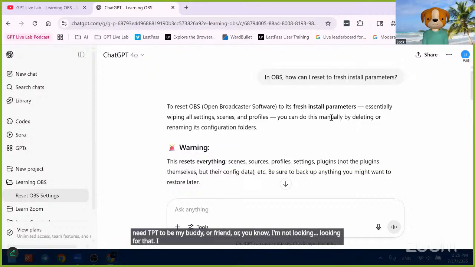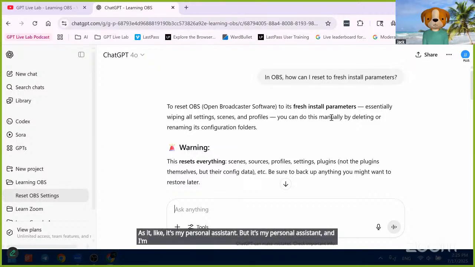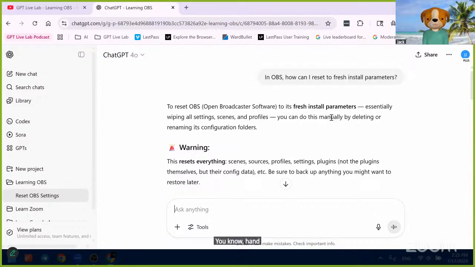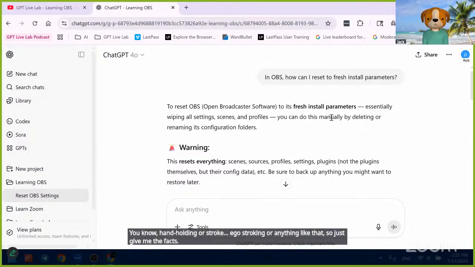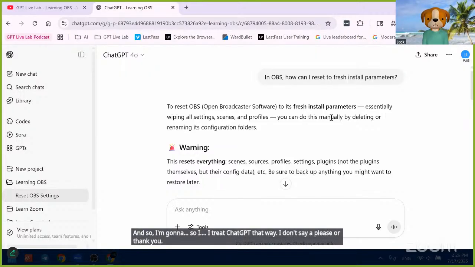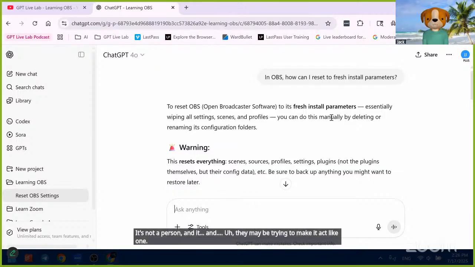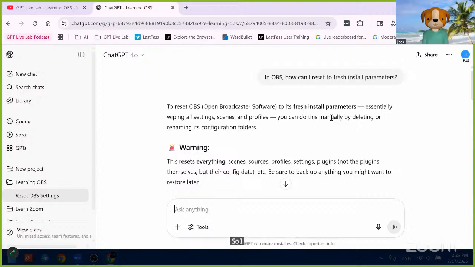It's my personal assistant, but it's my personal assistant that I'm paying a lot of money to, and I don't need a lot of hand holding or ego stroking or anything like that. So just give me the facts. And so I treat ChatGPT that way. I don't say please or thank you. It's not a person, and they may be trying to make it act like one, but it's not a person. So I try to get straight to the point.